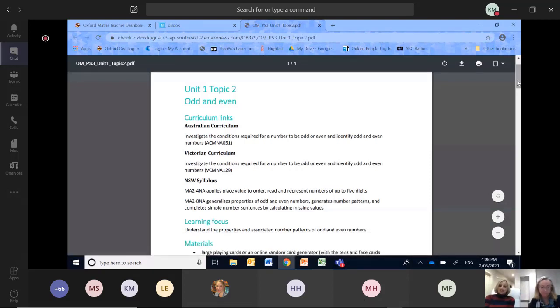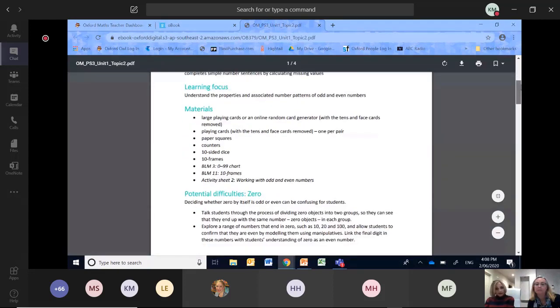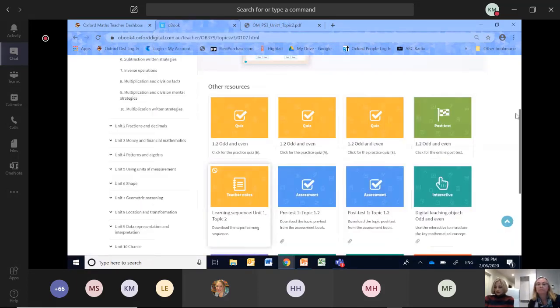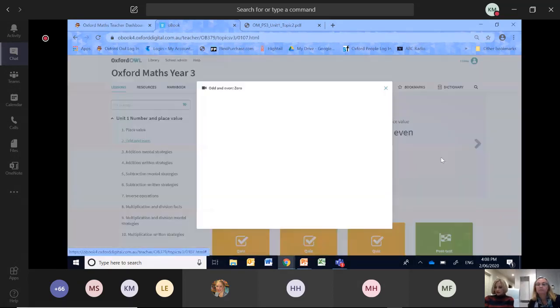Below that, there's the materials that you need for the topic, and we've tried to keep them to things that teachers will commonly have, like playing cards and dice and those sorts of things. Where you need other resources, they're on the dashboard, and we'll show you that a little bit later. Then each topic has a potential difficulties part in it that helps you anticipate some of the problems that students might have with a particular topic.